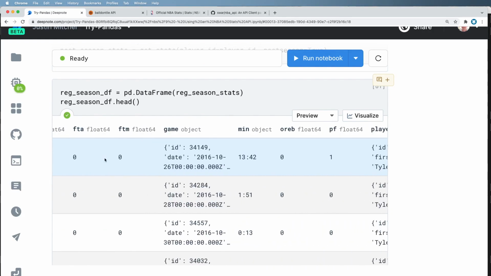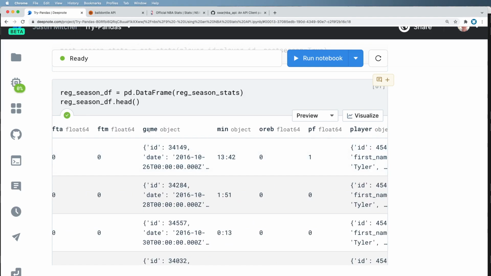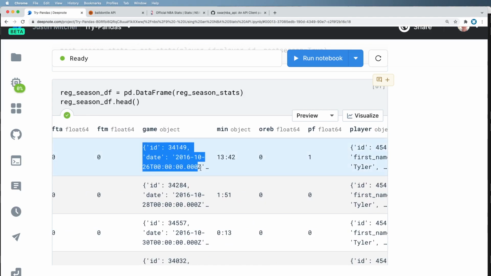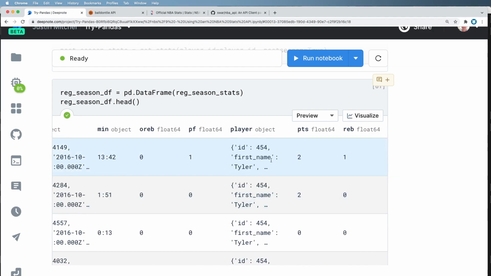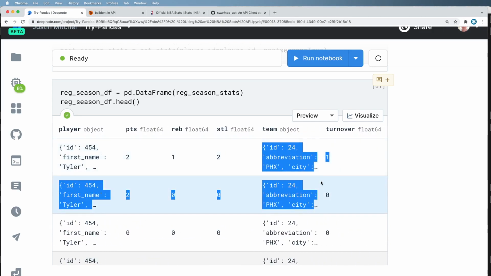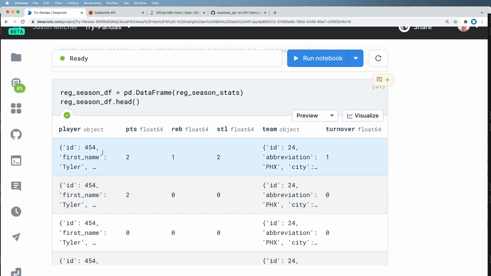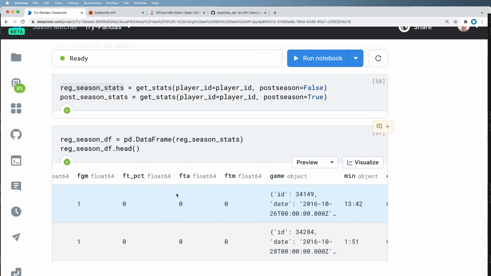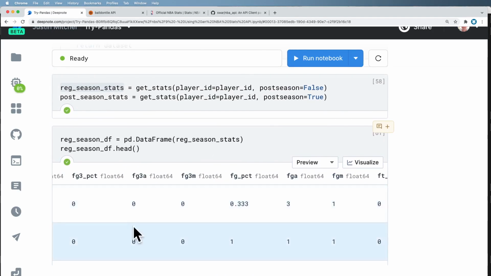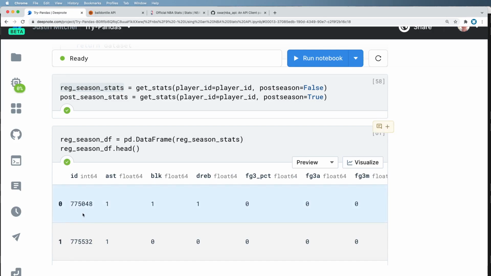But the idea here is if I scroll over a bit, I see that there's a game here, which looks to be a dictionary. We'll look at that in a moment. And then we've got a player in here, also a dictionary. And then we've got a team in here, also a dictionary. Now, a lot of these things I could have done on my player data frame as well, the one from above, but that's not the data I'm actually looking for. The data I'm looking for was the stats here, these statistics for any given user.